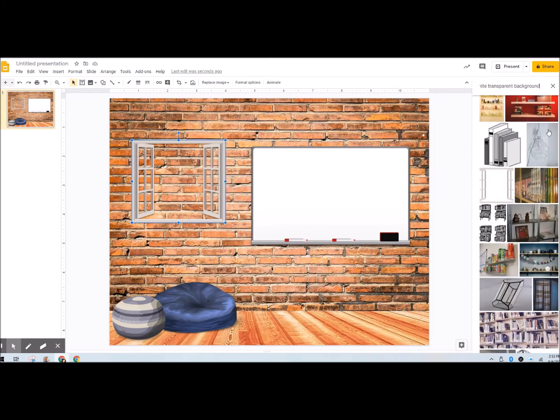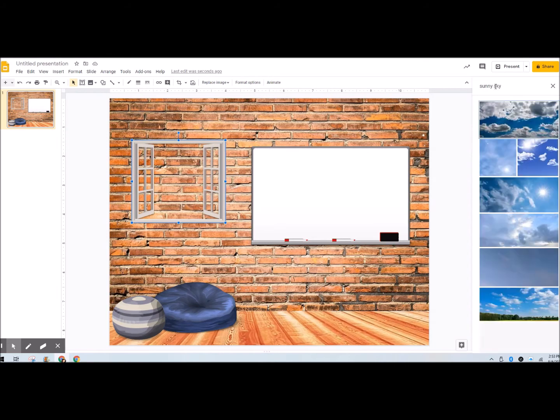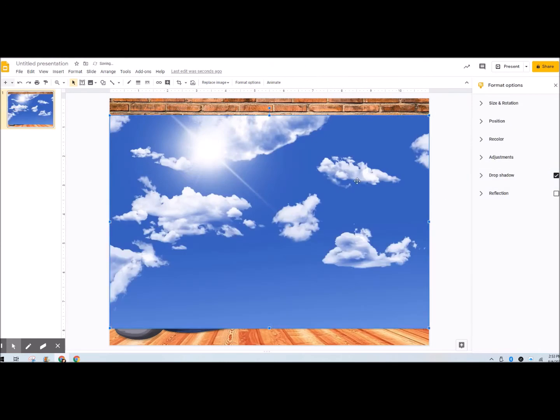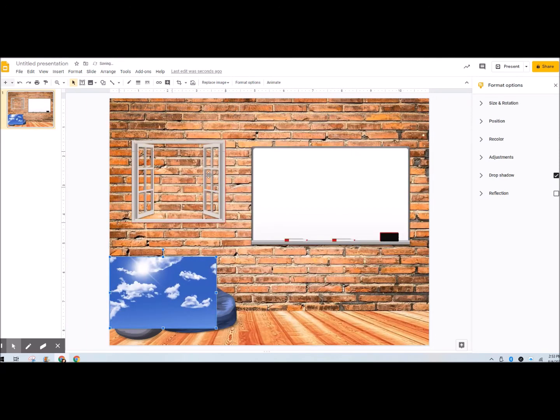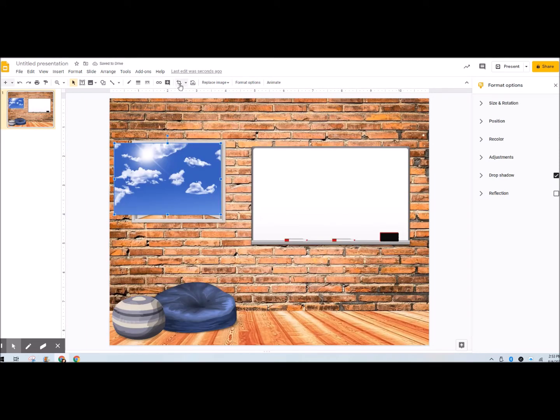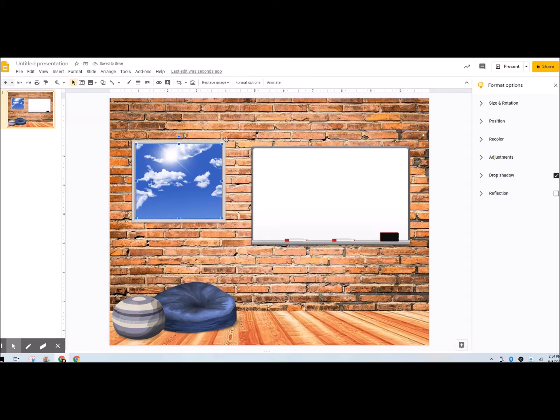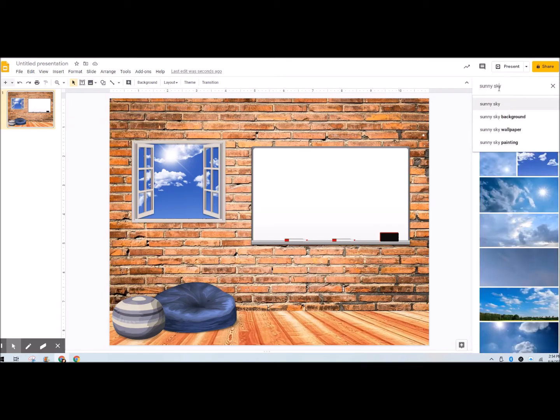So this is a white window with a transparent background, and I shrunk it down, and now I'm going to find a sunny sky to put in the window. It's a little bit more rectangular, so I'm cropping it to more of a square shape, and then I'll drag the corners to make it fit or shrink it down. And one last thing is I'm going to select my window and change the order to the front, so it's in front of the sunny sky. So every day in your classroom will be bright and sunny.